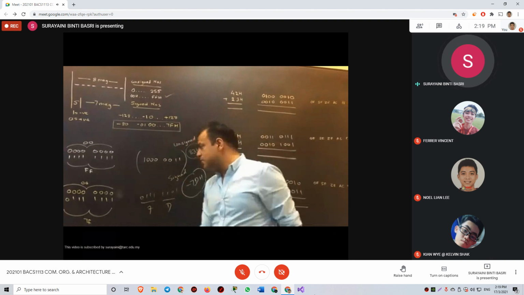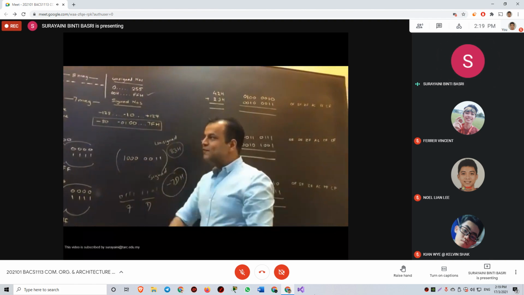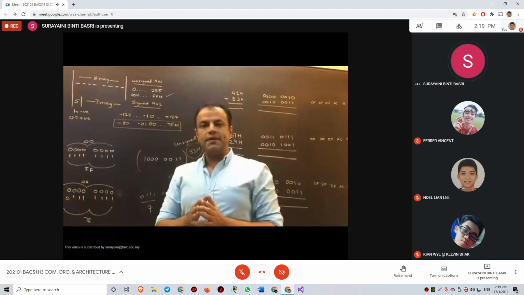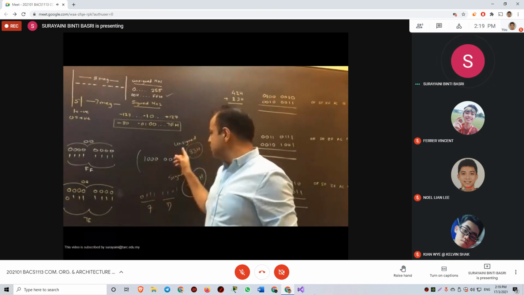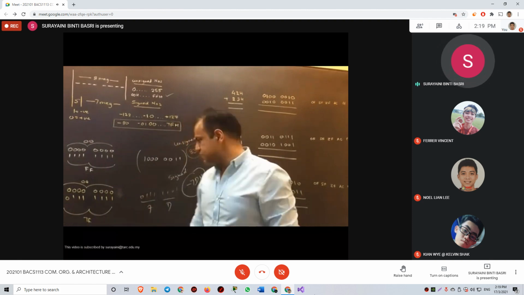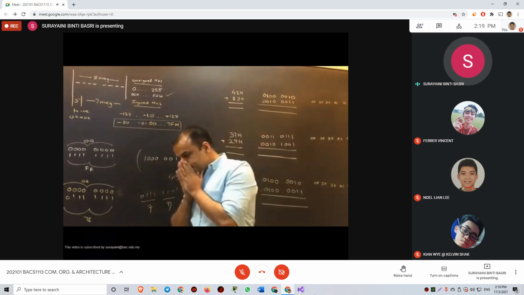The point I'm trying to make over here is, if MSB is 1, sign flag will be 1. If sign flag is 1, that doesn't always mean your number is negative. You have to know whether you're working in signed or unsigned system. If you're working in unsigned system, your number is very much positive. If you're working in signed system, your number is negative. I hope you understood that.